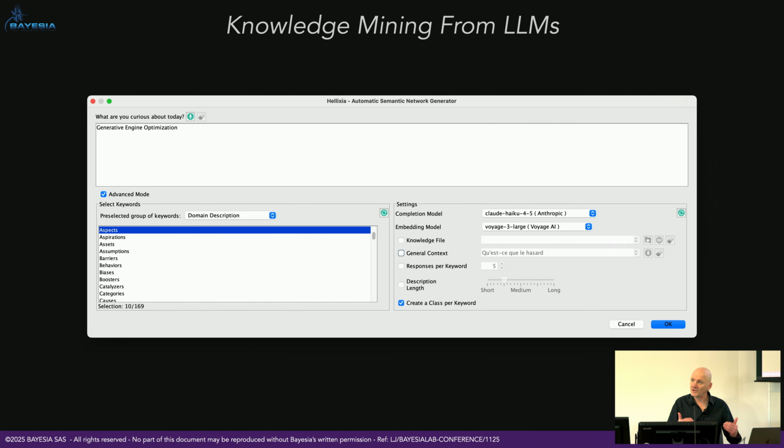And then we go to the knowledge mining, the third source of information. Here I'm starting with the automatic semantic network generator. We already talked about that yesterday, but it's based on keywords. So you see, Stephen, you now have 169 keywords that I have selected. And here my question is, what is generative engine optimization, right? This is my topic, and for that, I know that choosing the keywords is not easy, so I have created predefined sets of keywords.